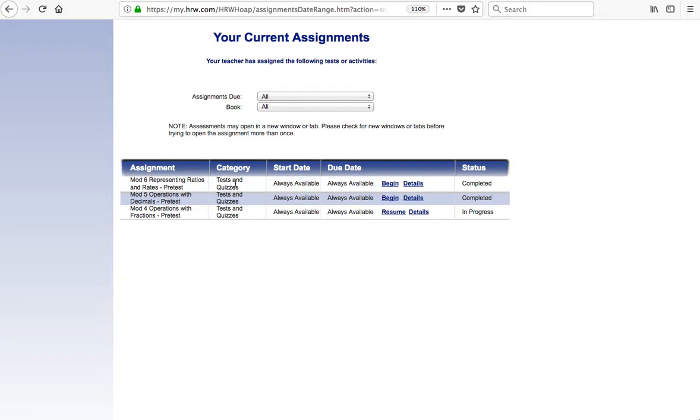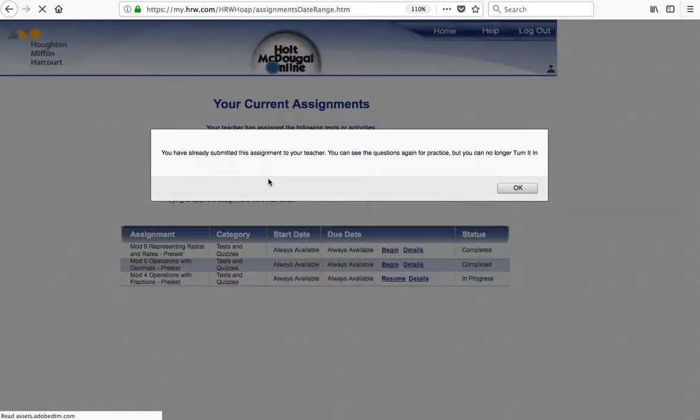So for now, this class is looking for Module 6, so we would click Begin. And there is something that's going to pop up, and it says you have already submitted this assignment to your teacher. You can use the questions again for practice, but can no longer turn it in. Now, this doesn't mean you can't do it anymore. It means it can no longer be turned in as a test. So it's not going to give you a score.